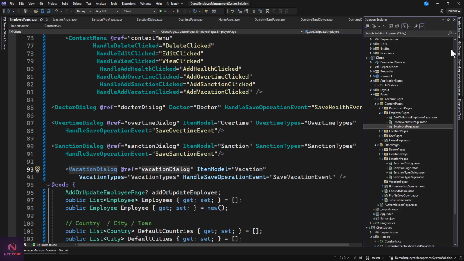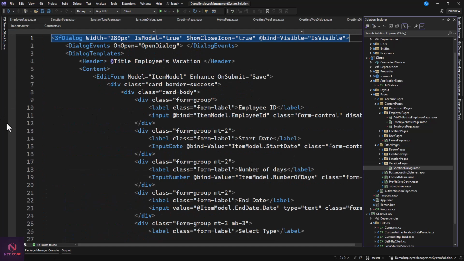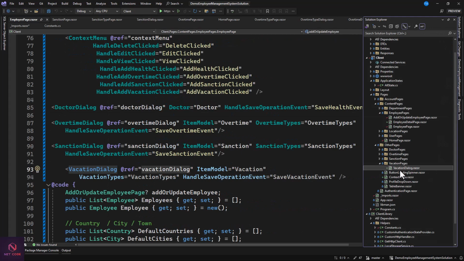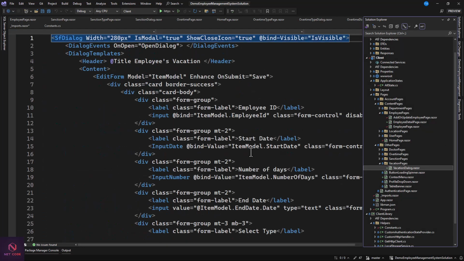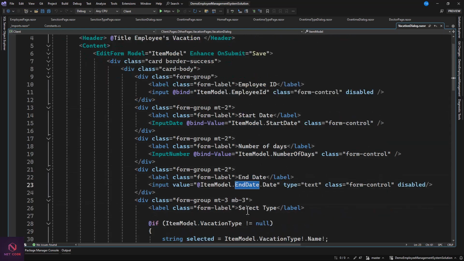We go to the same process. We go to the vacation folder, and I'm going to create the dialog in there. So that is this vacation dialog. We can create the component in here. Can just save this, close this component, and now open the component again. Okay, so it's the same thing that we are doing. That is a dialog that we are creating. We need the employee ID, we need the start date, the number of days, and now the end date. Okay, we need the type.